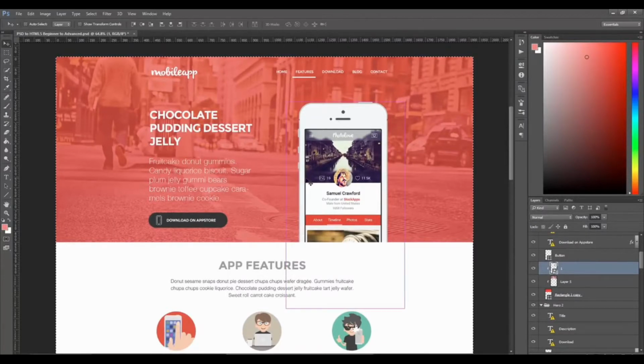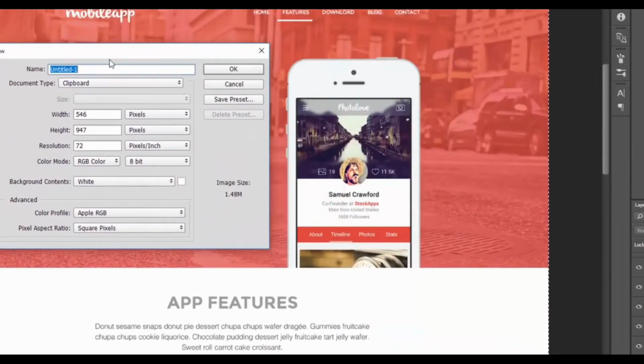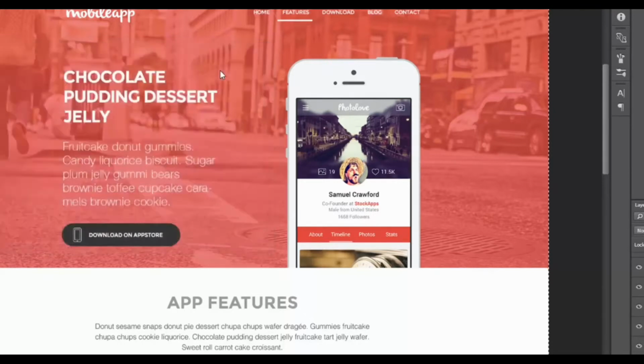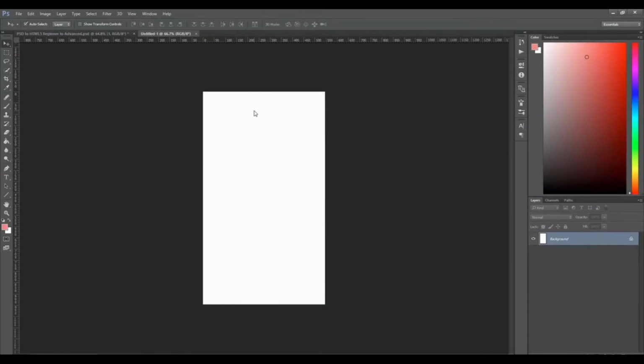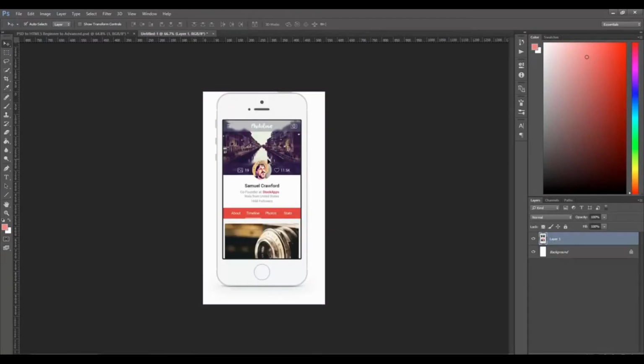Then we press Control C to copy, Control N to create a new document, and again we see this width and height are the exact width and height of our layer content here, which is the iPhone. If I press OK, we're gonna get a new window with the exact width and size, and all we have to do now is copy the content, which is the iPhone itself, by pressing Control V, and there is the iPhone.